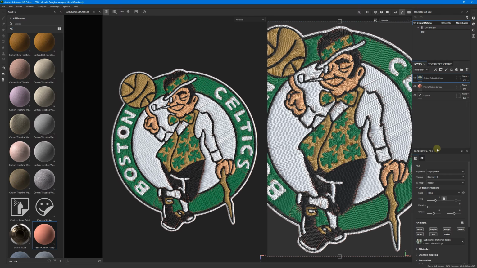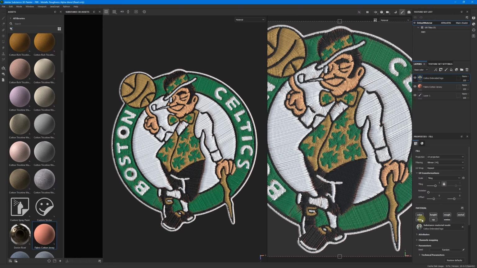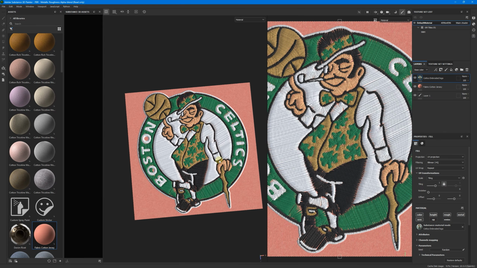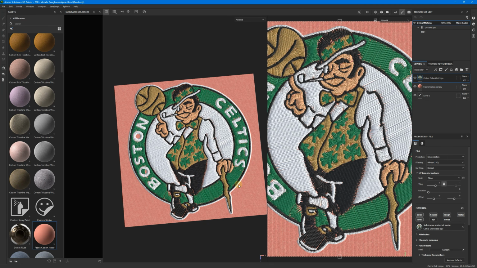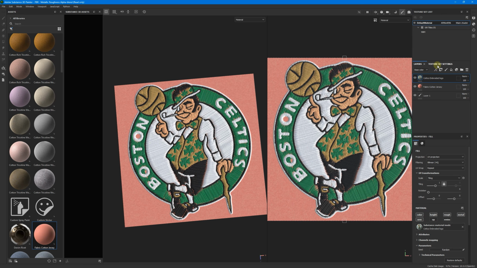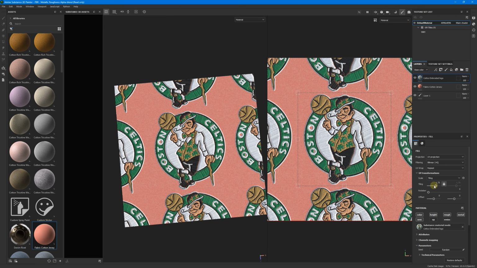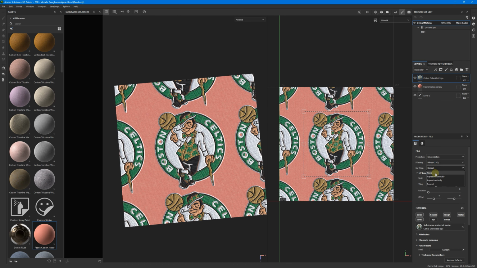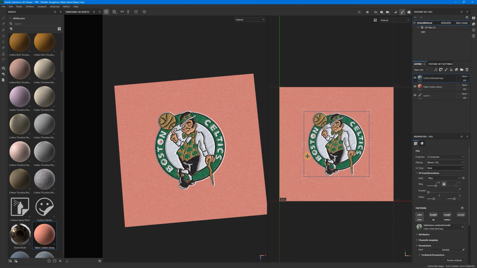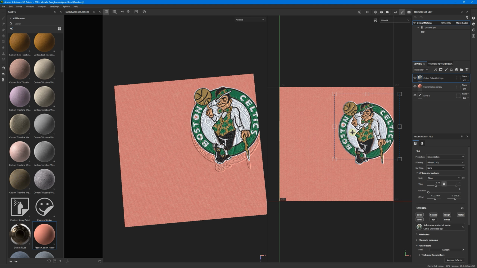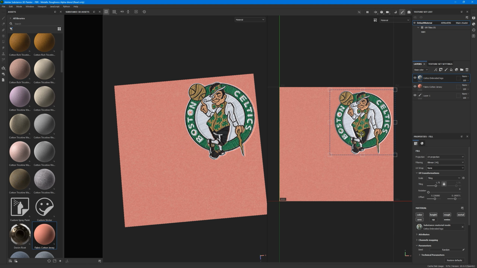So we want to change a couple of settings in the properties. First, we're going to turn off the opacity, right? And once I turn that off, you'll see the logo is going to come back. The next thing I can do is change the tiling, increase the size a little bit. I'm going to turn off repeat because I don't want this logo to repeat. Then I can move it around and place it wherever I want, right?